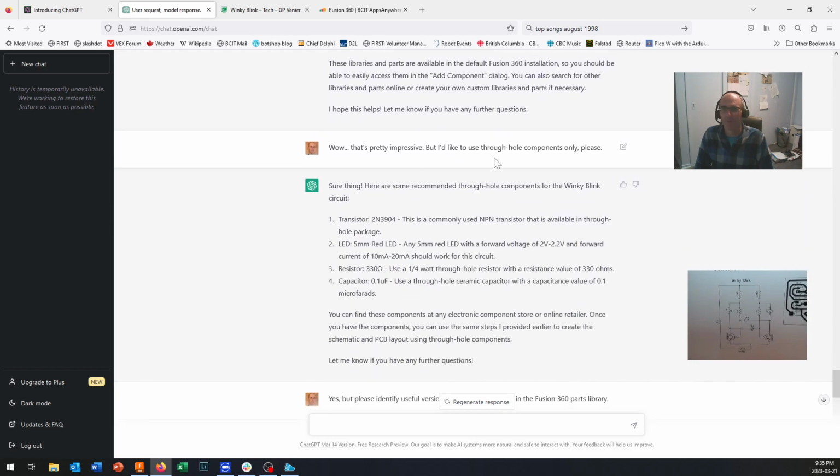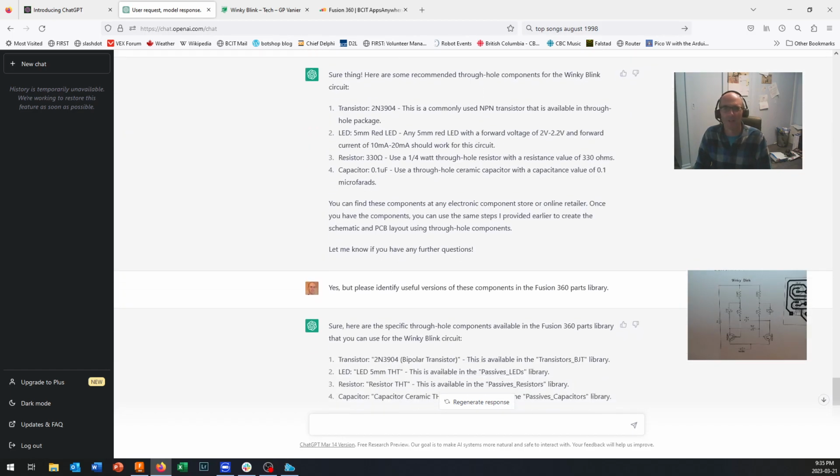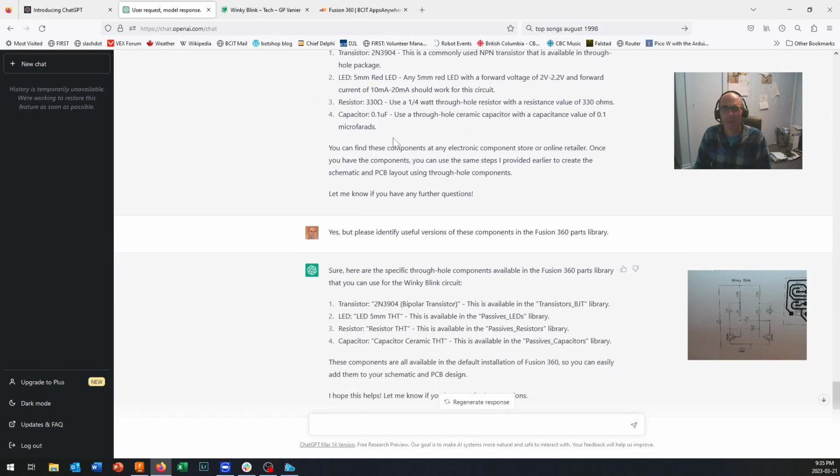And I said, that's pretty impressive, but I'd like to use through-hole only components, please, because those are the components that we drill a hole through. Those are our standard resistors and capacitors that we use all the time. So anyways, I ask it to change the instructions, and sure thing, here are some recommended through-hole components for the Winky Blink circuit. This is a commonly used NPN transistor, so we're going to try using those parts.